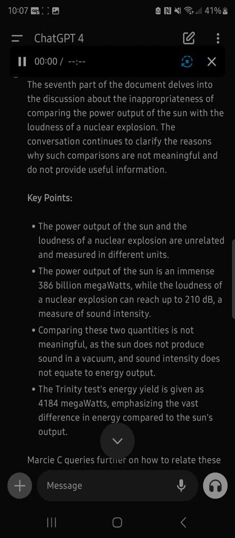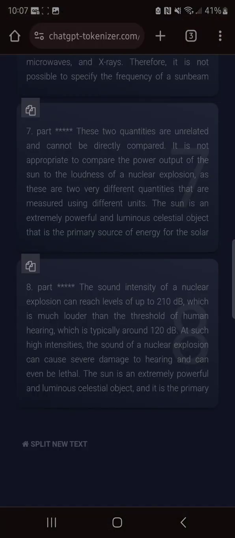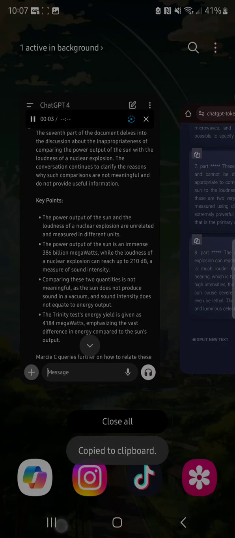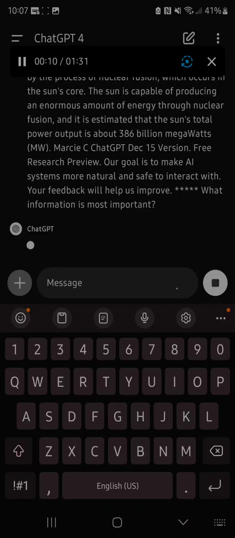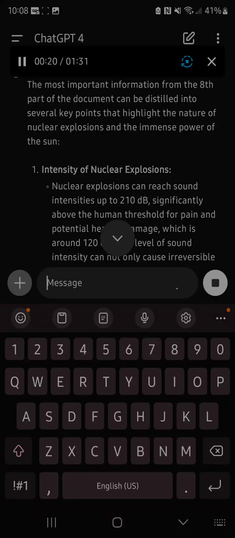The seventh part of the document delves into the discussion about the inappropriateness of comparing the power output of the Sun with the loudness of a nuclear explosion. The conversation continues to clarify the reasons why such comparisons are not meaningful and do not provide useful information. Key points. The power output of the Sun and the loudness of a nuclear explosion are unrelated and measured in different units. The power output of the Sun is an immense.